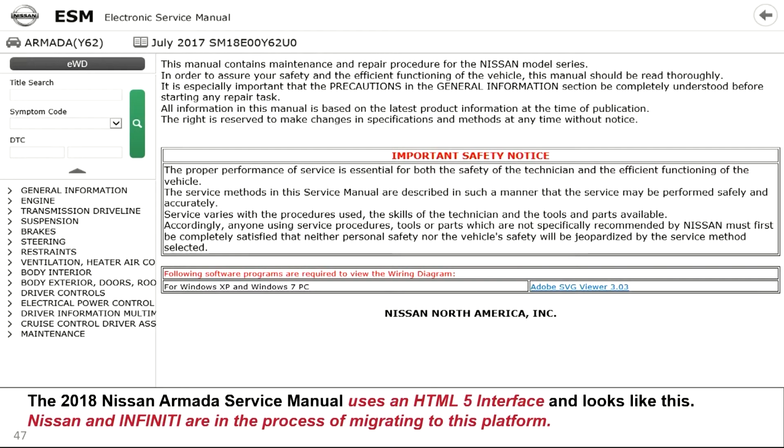Now what you will see in front of you is the newer version of Nissan Infiniti's TechInfo. You see, in 2018, Nissan Infiniti upgraded and migrated from the Adobe version to something called the HTML5 interface, and it looks like what you're viewing now. Keep in mind that Nissan Infiniti are in the process of migrating every vehicle over to this platform. For the purposes of this class, this is the version you will be using because we are working on 2020 Nissan Infinitis or newer.